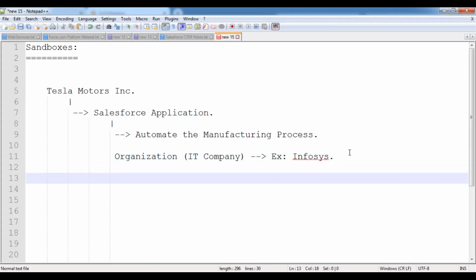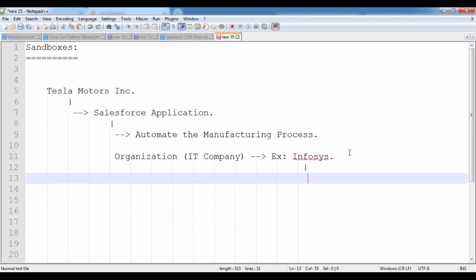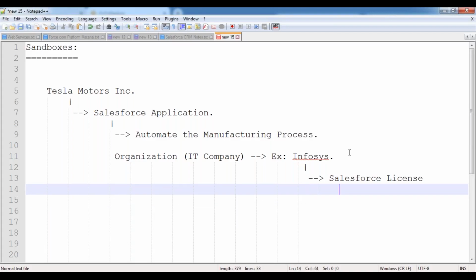So now tell me, in this case, Infosys people are ready to develop the application for the client Tesla Motors. To develop this application, they need some Salesforce licenses, right? Yes, because we can't develop the application on the free developer edition. We need a licensed edition here that is called the unlimited edition.